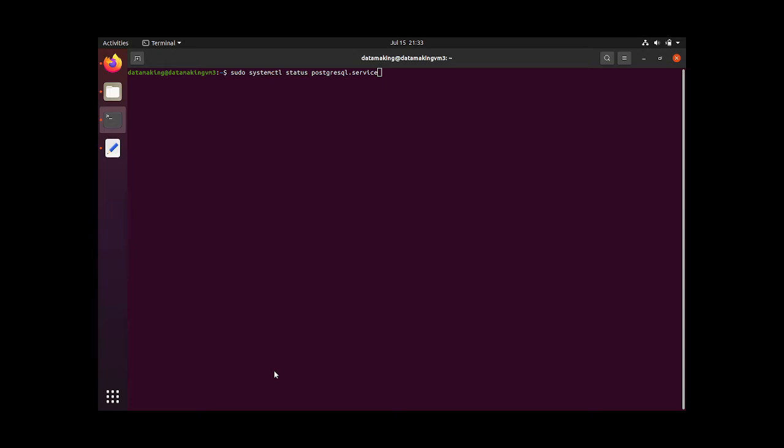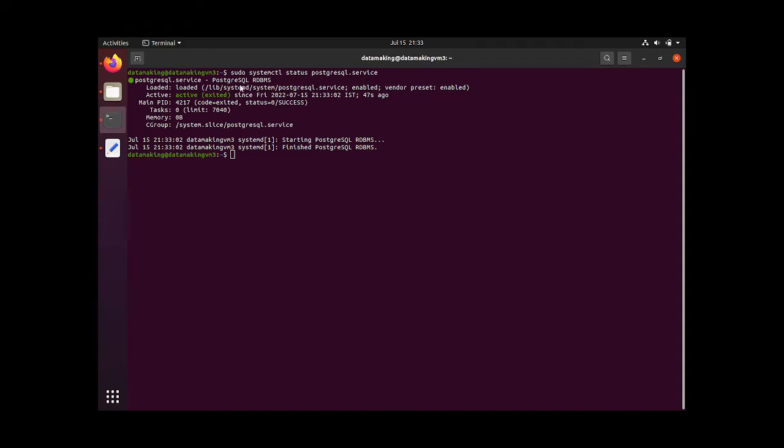Now the next step is we can check whether the PostgreSQL database server is running. For that, you can invoke the command sudo systemctl status postgres.service, and do enter. It will say whether the Postgres RDBMS is running or not. It says active, so that means it's already running.